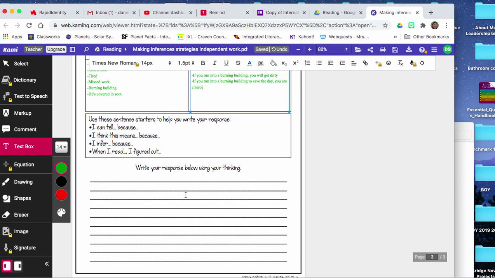And then you start writing your response about what happened. You use the sentence starters to help you write your response. I'm going to put this down here so that I can write. And I'm going to pick one of my sentence starters. I infer that Frank was the man that ran into the burning building.